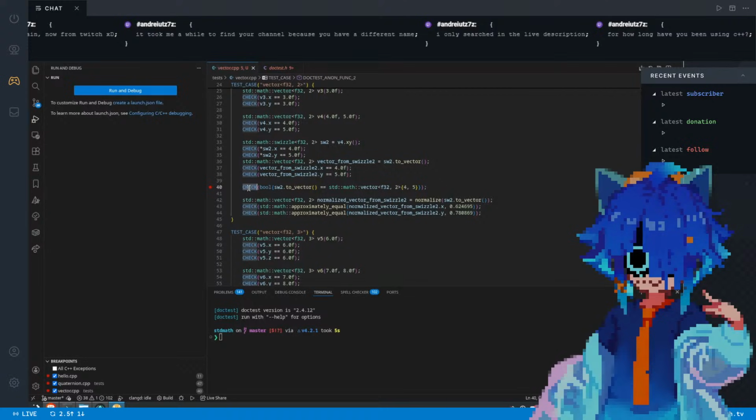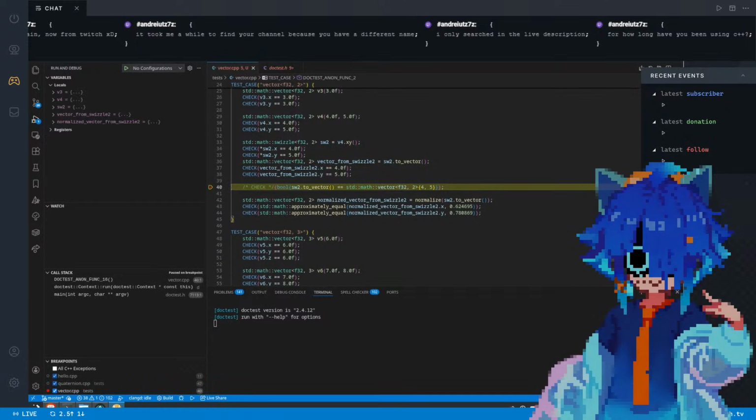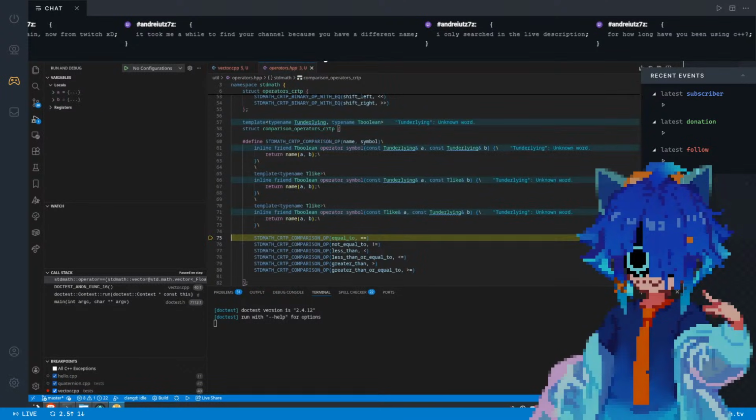Let's get rid of the doc test around this. Okay. Equal to. And what are we feeding into equal to? We're feeding in 4, 5, and we're feeding in 4, 5.